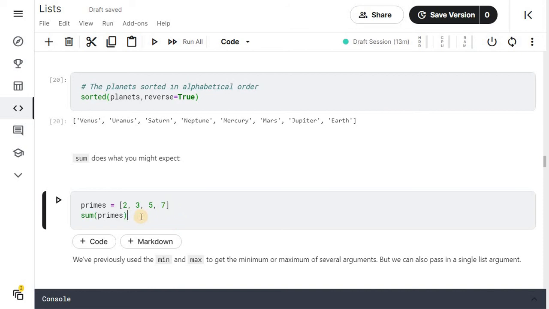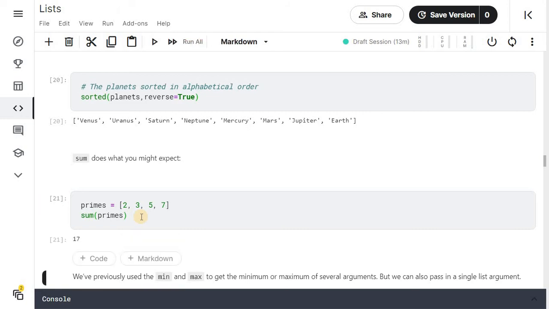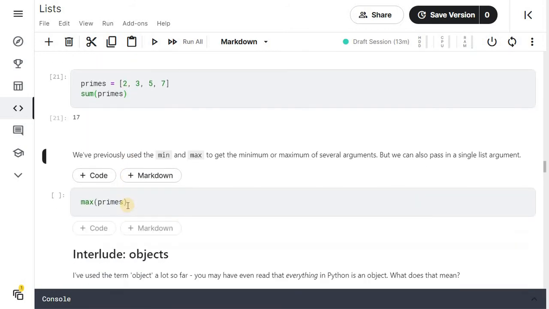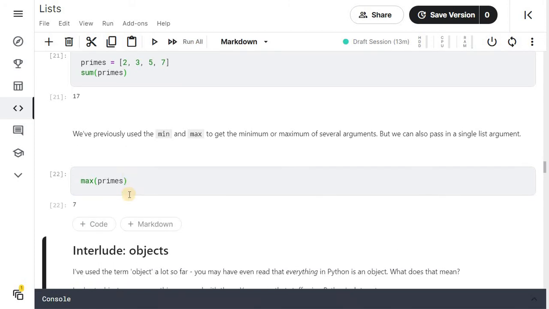Click on the cell and run the cell. You can see 5 plus 7 was 12, plus 3 is 15, plus 2 is 17. The max function returns the maximum element from the list. It is a built-in function which can be applied over a list.